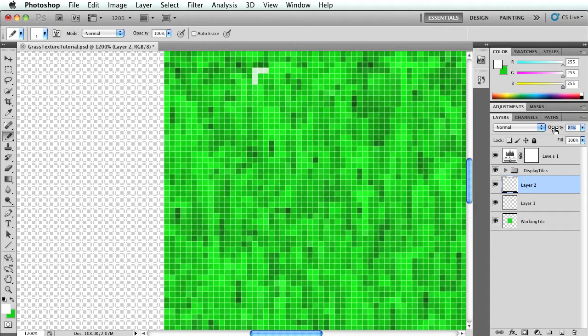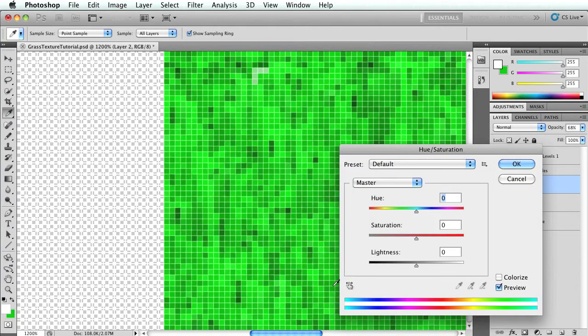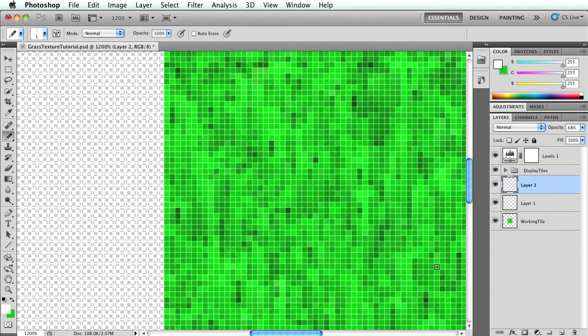Alright, now change the opacity. Then we can even colorize it too. We just go to hue and saturation and colorize it. We lower the brightness, we increase the saturation, and we set it to a greenish color. There we go. A little bit more bright. Alright.